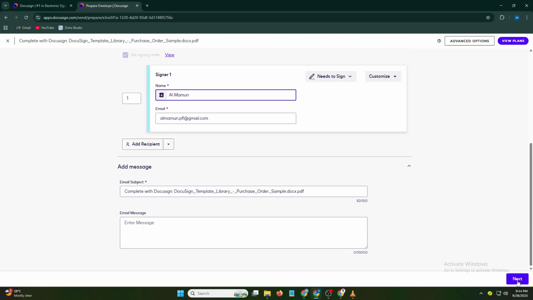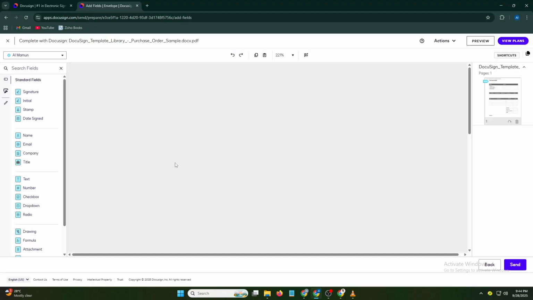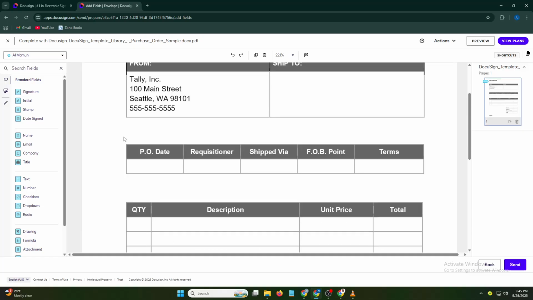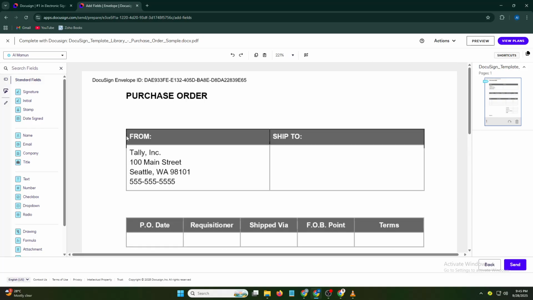Enter the editing mode. When you're ready, click Next to move into the document preparation screen. This is where the real customization begins. You'll see the toolbar with all the different field types you can add: signatures, checkboxes, text boxes, and of course the drop-down list.